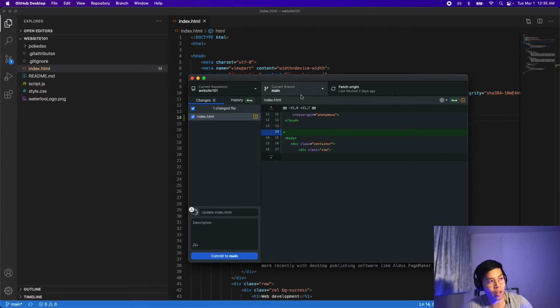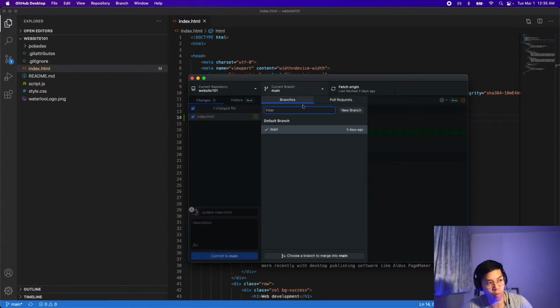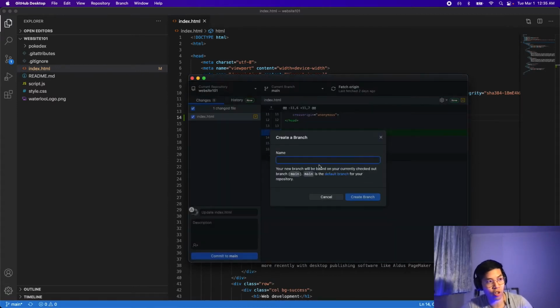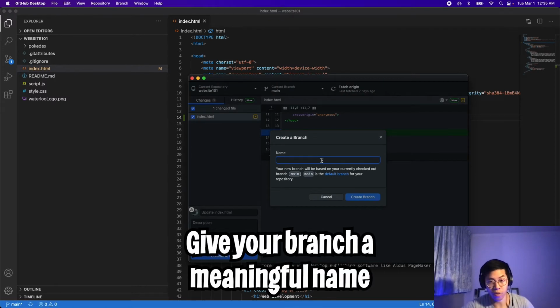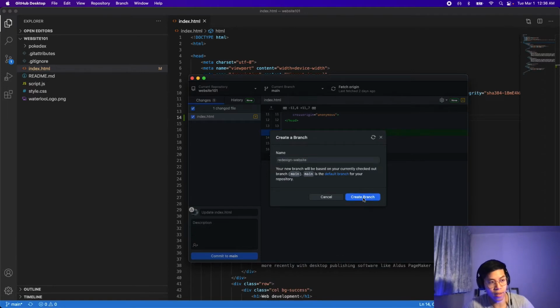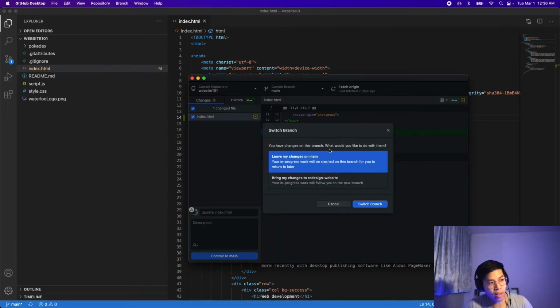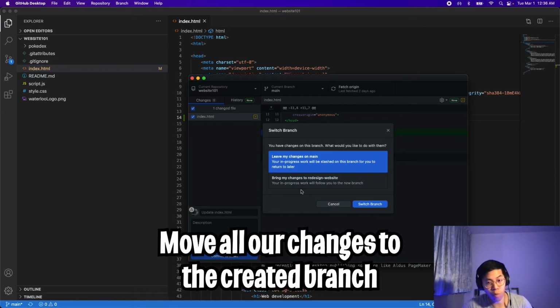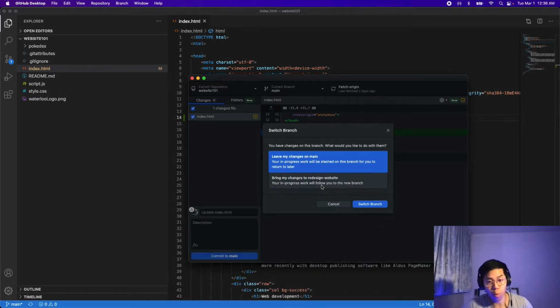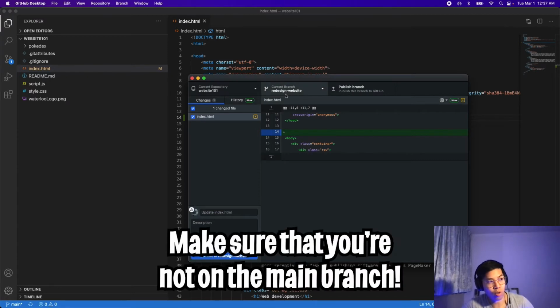Cool, so to create a branch, all you have to do is click Current Branch Main, and in here, press New Branch. What you want to do is give it a meaningful name. For this example, I'm just going to put redesign website and then click create branch. And here it's saying you have changes on this branch. What would you like to do with them? What we want to do is select the second option. This option will move the changes that we have created onto the branch, so that way we're not working on the main project. So let's click this and click switch branch. Cool. So at the top, you're going to see current branch is redesign website.